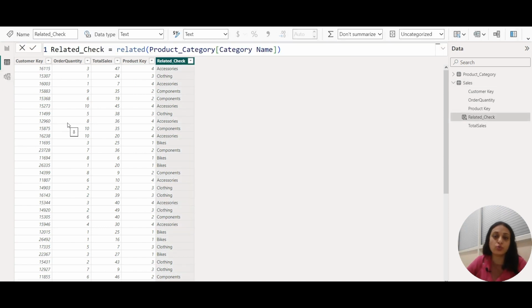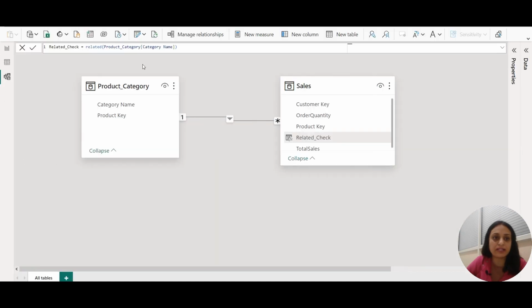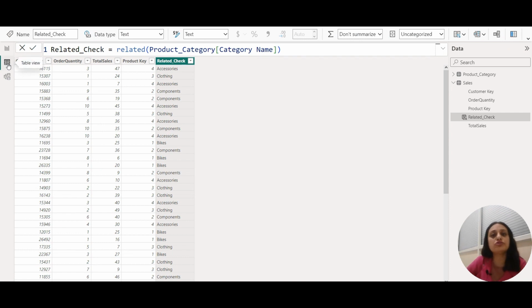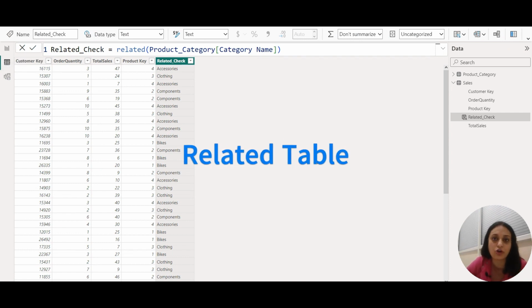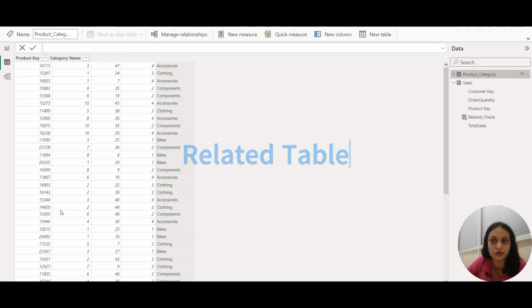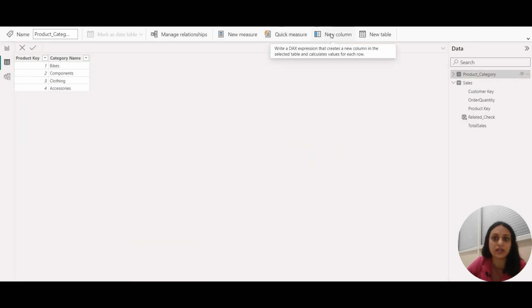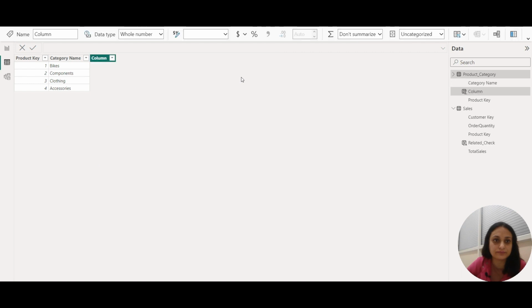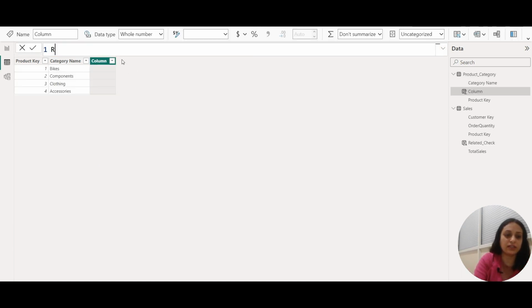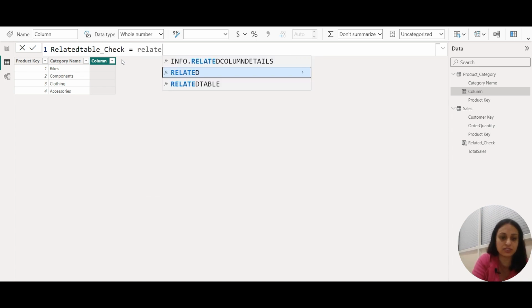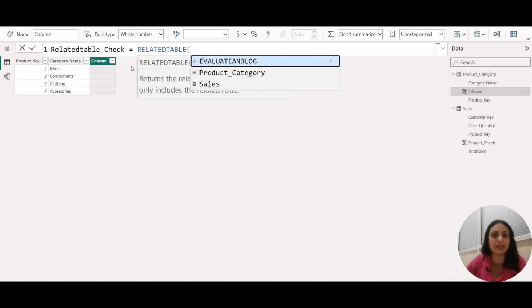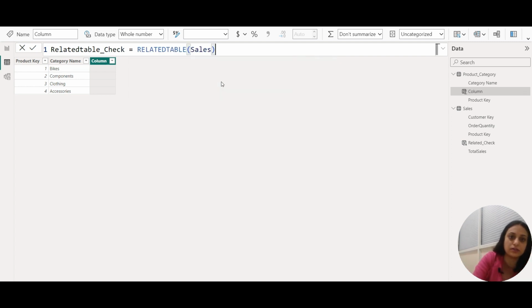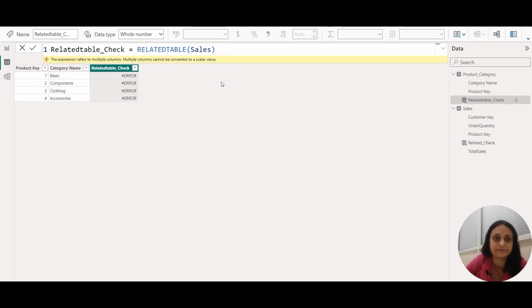What if I want to work on the one side of the relationship, that is the product category table here? Then I have to use the RELATEDTABLE function. Let's see how to use that also. I'll go to my product category table. I'll add a new column. And now let me rename it as related table check. Let me use this function RELATEDTABLE. I am getting suggestions. Let me take sales here and see what results I get.